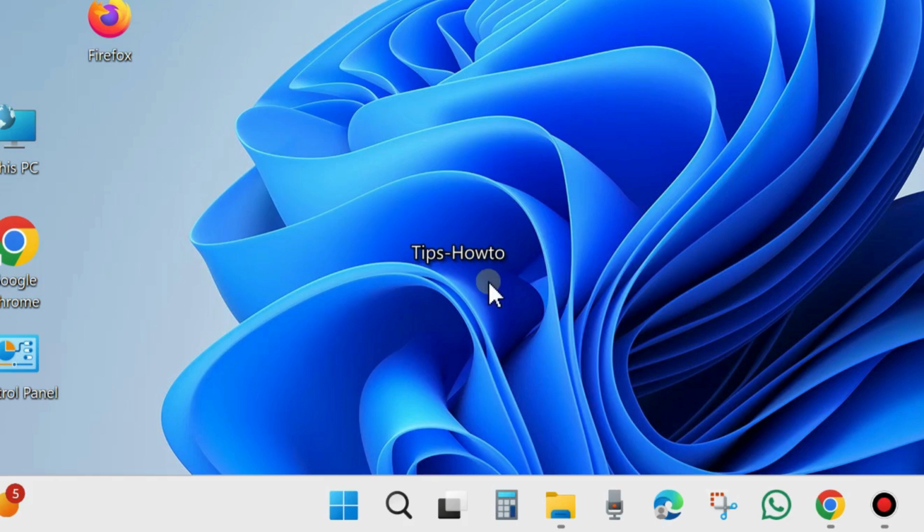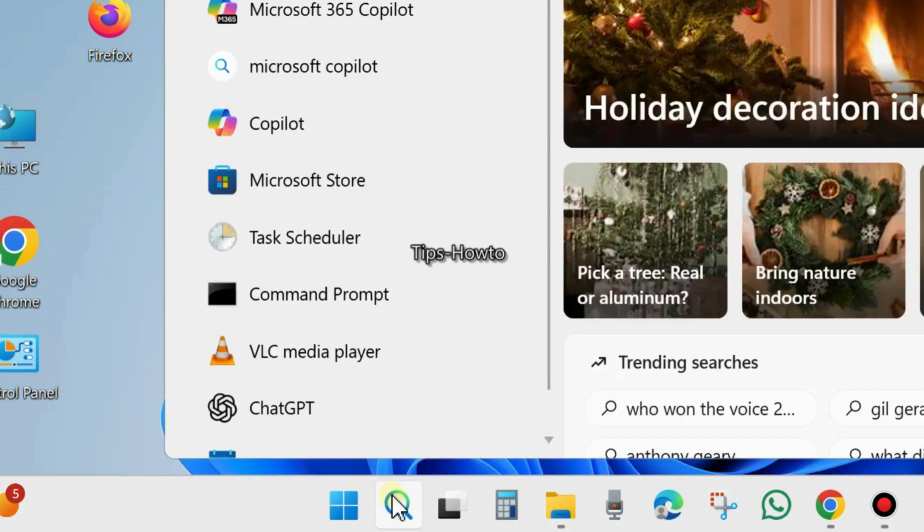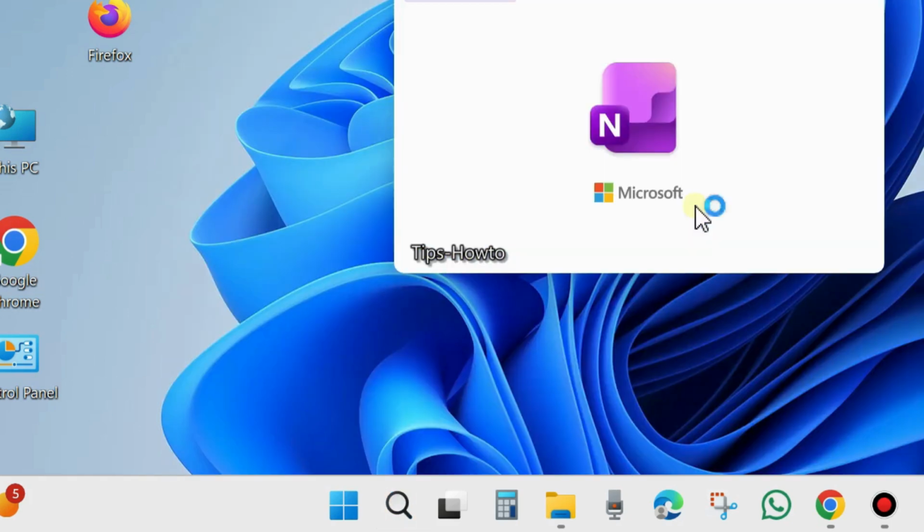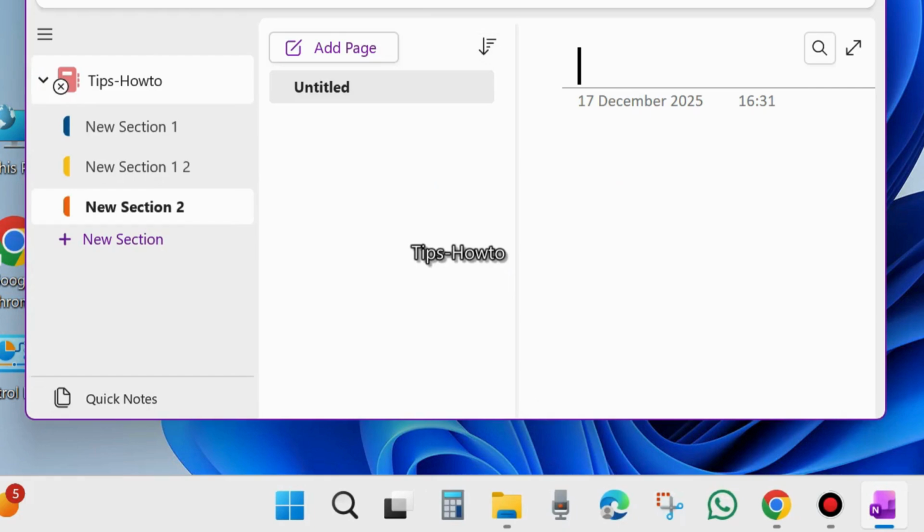Hi guys, in this video we will see how to download all files and images on your OneNote app. Open the OneNote app in your Windows 11 or 10 system. Go to Windows search, type OneNote and open the OneNote app. You can easily download all files and images of your OneNote app.